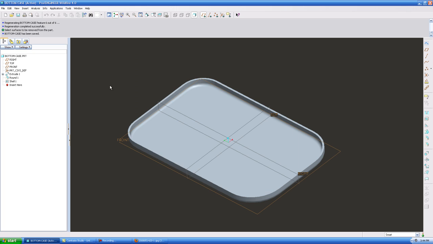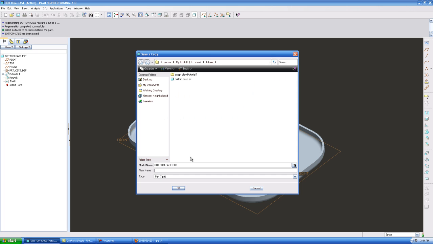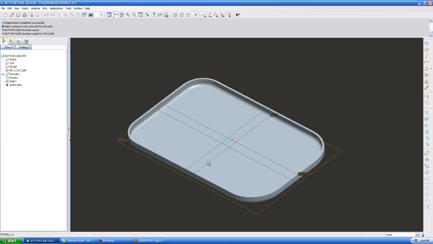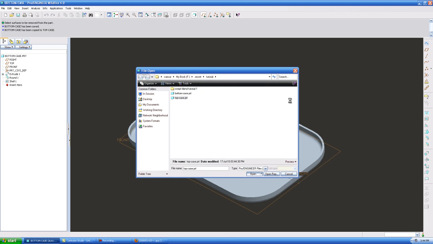So I'm going to save this part. We're going to make the top part of the case. So I'm going to save a copy of this, and I'm going to call it top case. And I'm going to open that up.